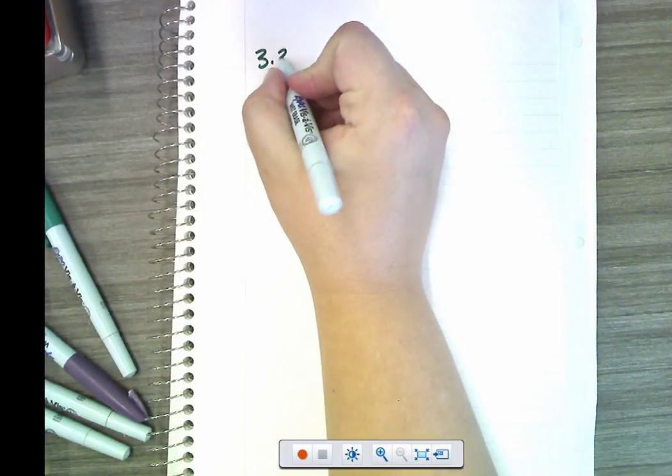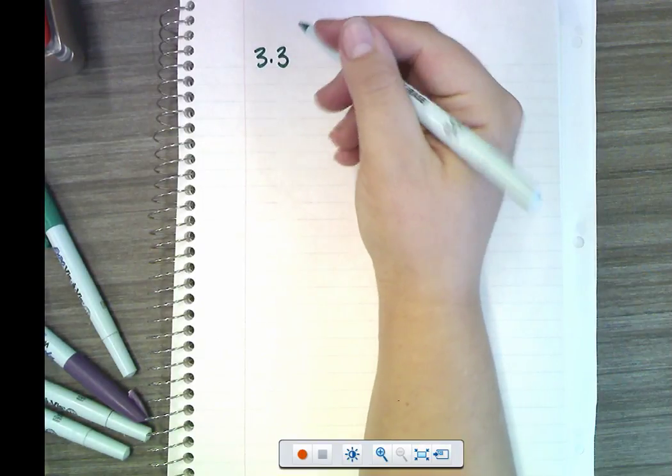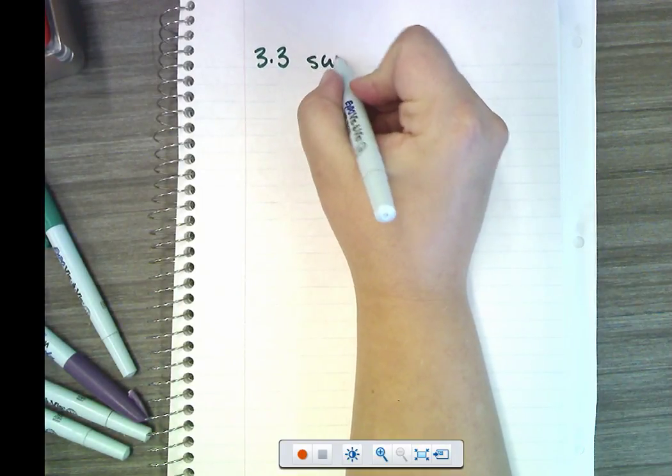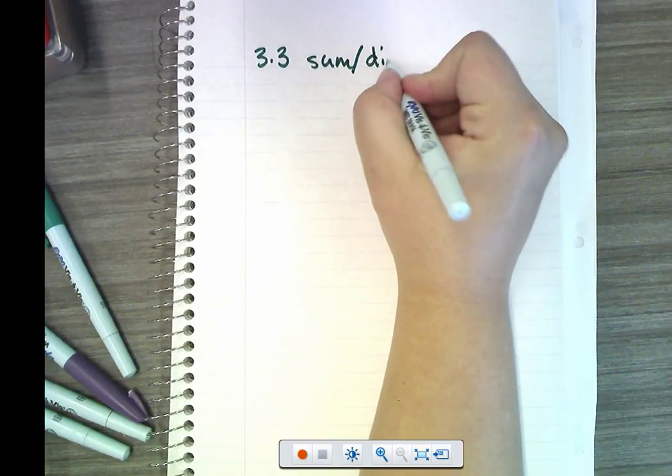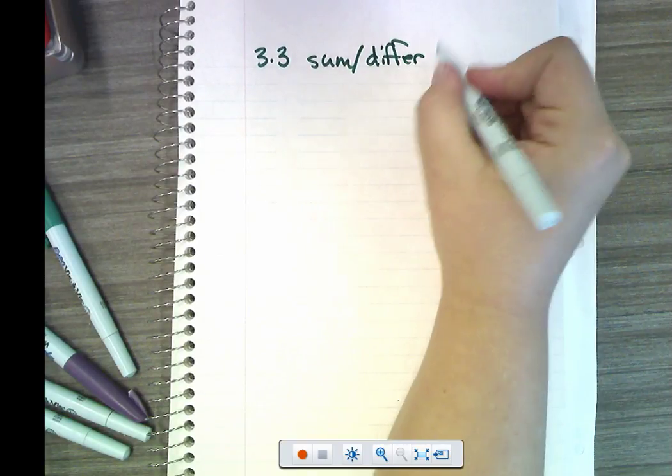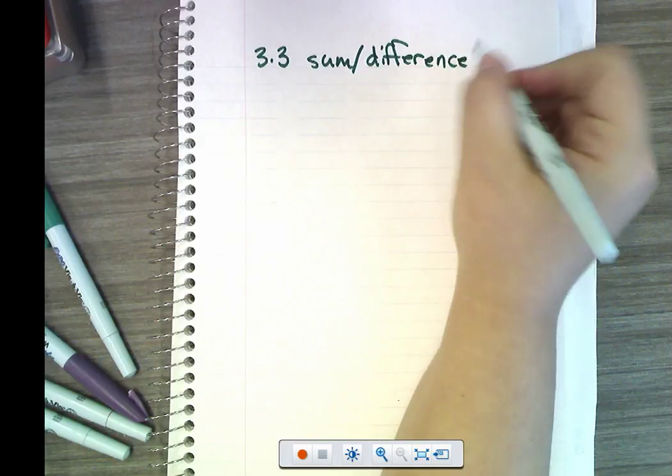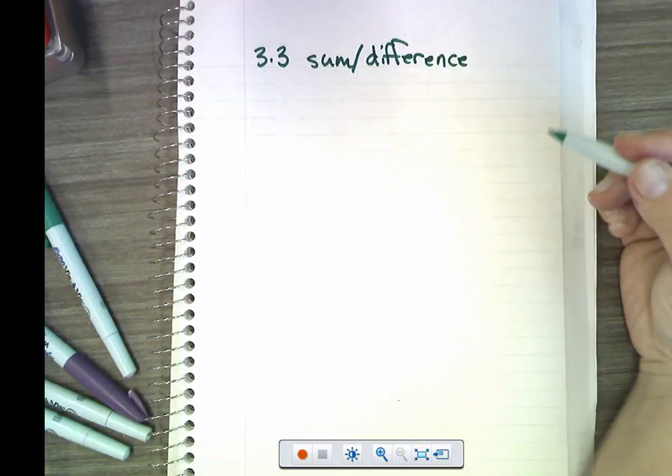So we are going to do 3-3, which is about sum and difference identities for cosine. Okay, so I'll write sum. And the first thing I'm going to do is an example of what not to do. I'll use a calculator to do that.